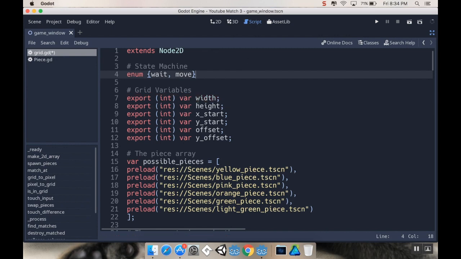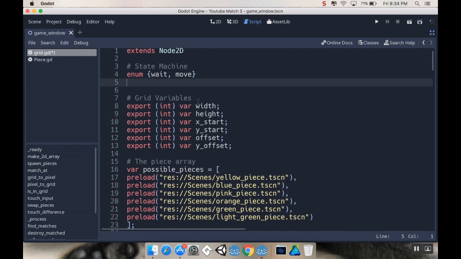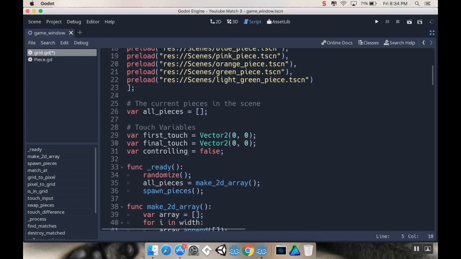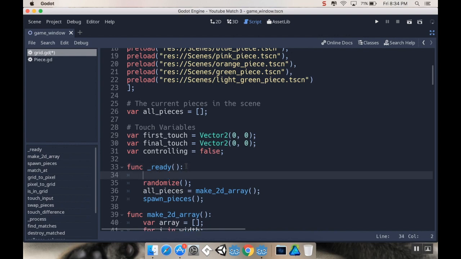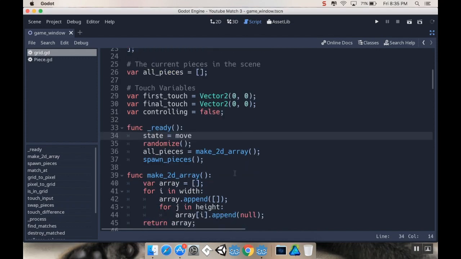The next thing I want to do is create a variable that I'm going to call state. So I'm going to say var state, and I'm just creating it. I'm not assigning it right now. Now down here in my function ready, I'm going to assign a value for my state. I'm going to say state is equal to move right away. So as soon as the game starts up, the player is able to move. Okay, and then we're just going to trace the player's movements from there. So when the player starts, they're allowed to move. Everything kind of gets settled in.